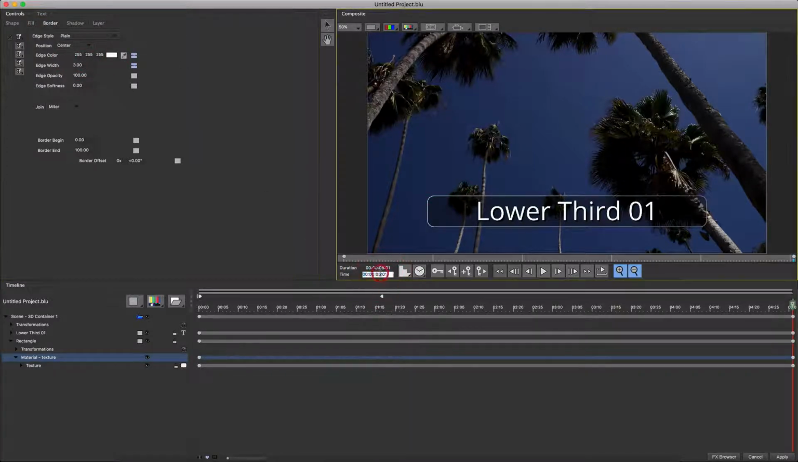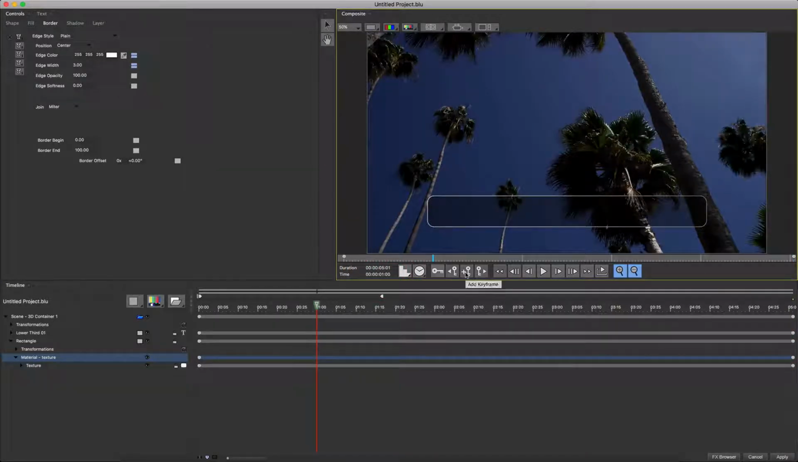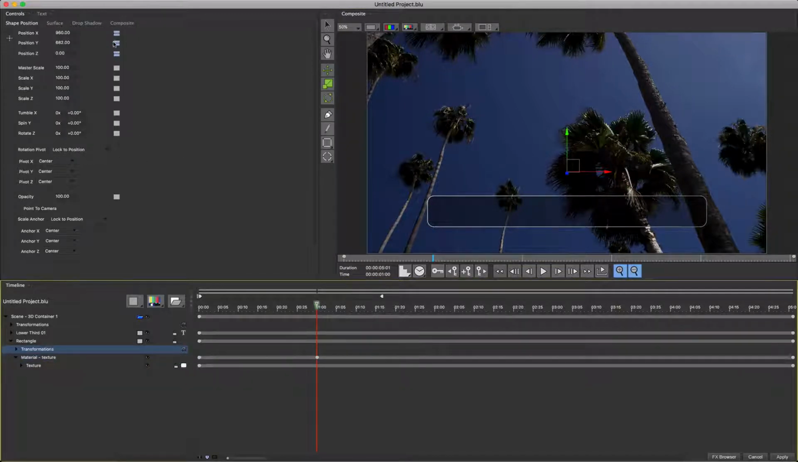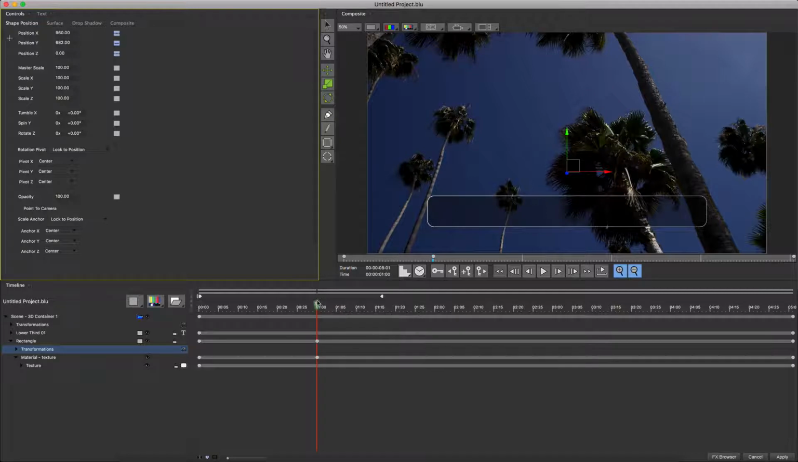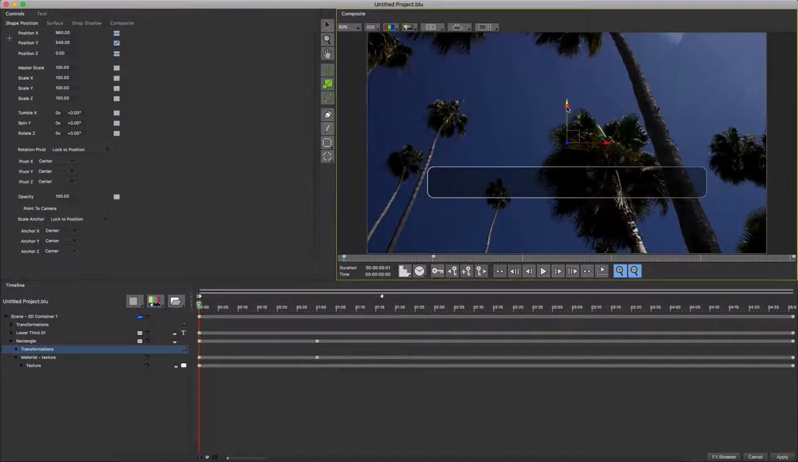I'll go to 1 second on the timeline and add a hold keyframe for the ending Y position. Now I'll go to the start frame and add a linear keyframe for the initial Y position so that the bar moves into position over 1 second.